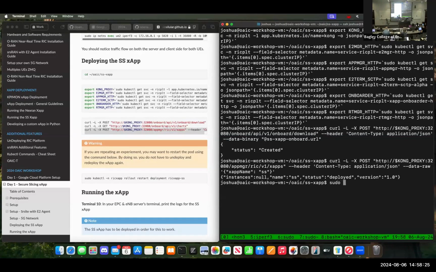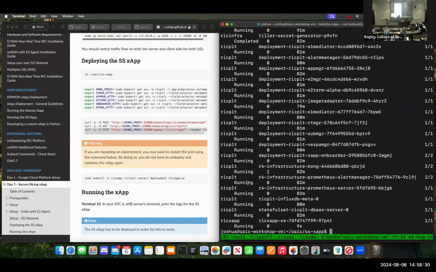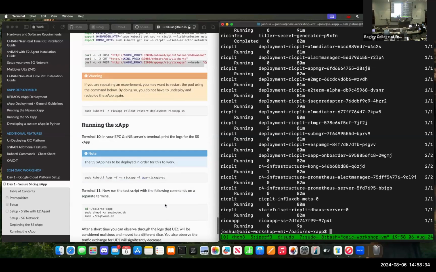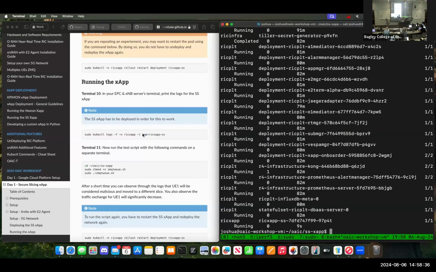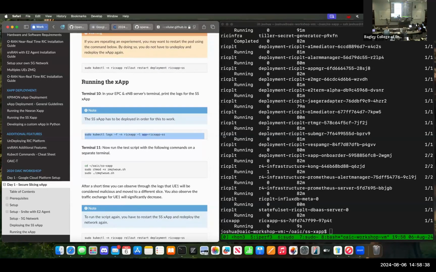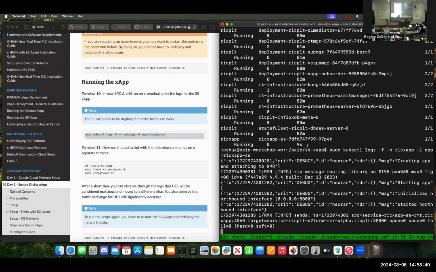So at this point, quickly, I'm going to do a kubectl get pods -A. You can see at the bottom here, it's got its own namespace, and the SSXApp is running. And I'll use kubectl to go ahead and start printing those logs.